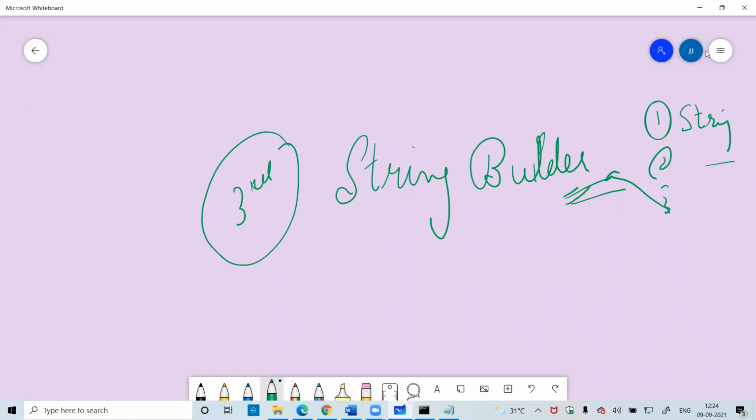Now, string buffer also works in the same manner as the string builder. In the string builder also, we can add the contents. The methods which are used in the string buffer can also be used within the string builder. The constructors can be used in the same manner. The only difference is where we write string buffer.